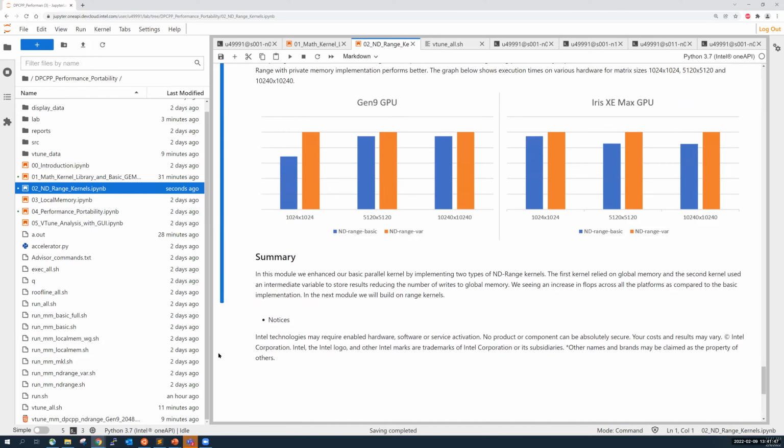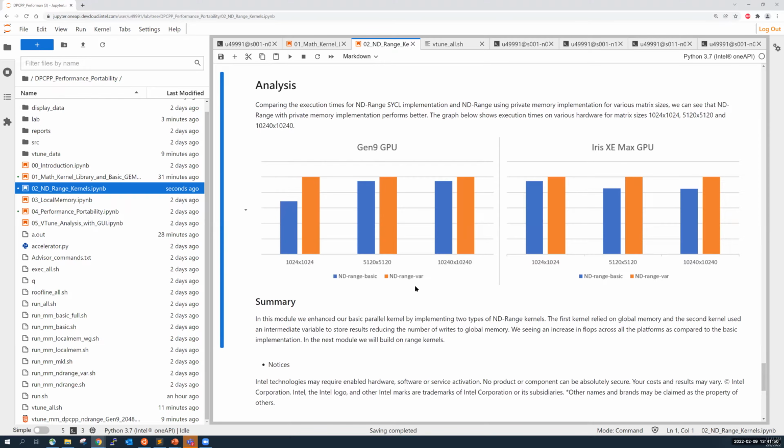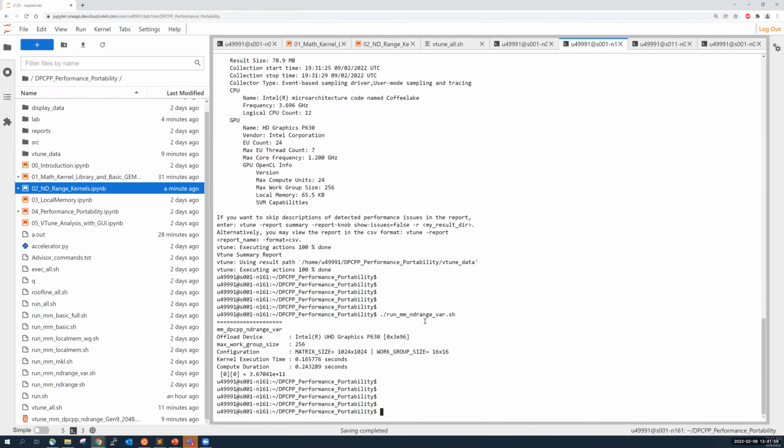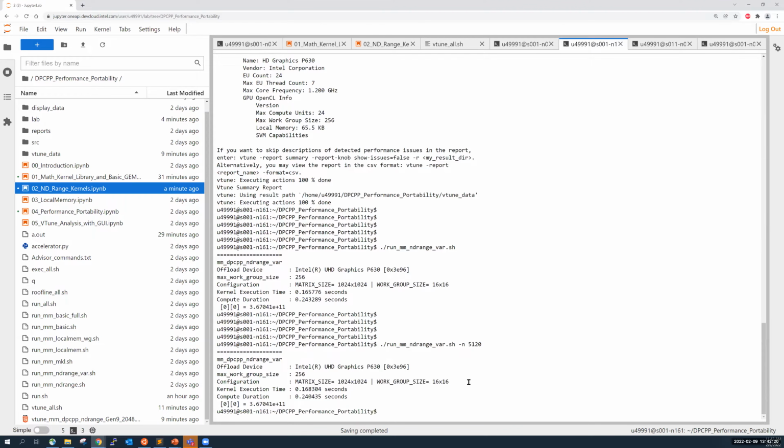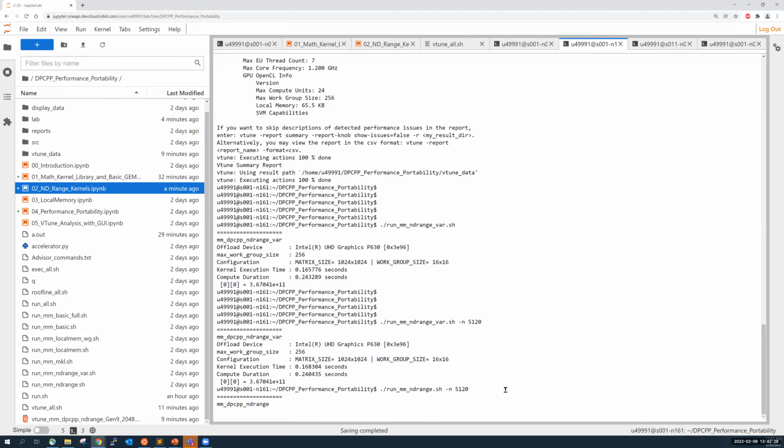So let me know if you have any questions. I can run a few more examples here using a different matrix size. If you quickly want to compare values, we can do, let's say, matrix size 5120. I'm on the Gen 9 hardware here. Then we can do the same thing with a different implementation, without using the private memory, and see what kind of results we get.